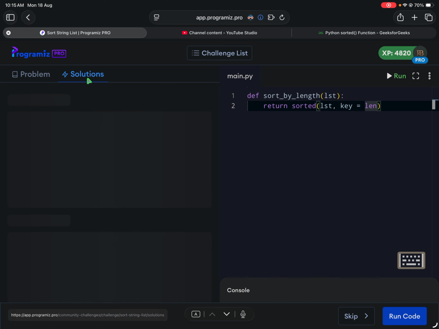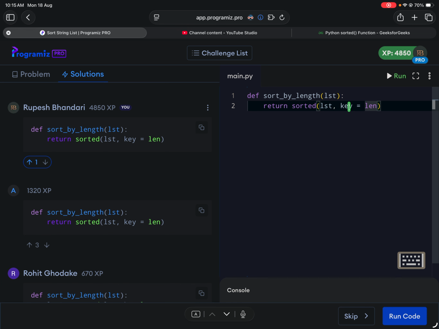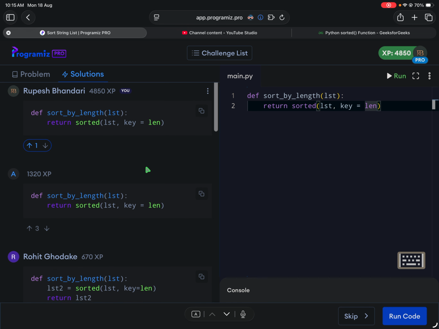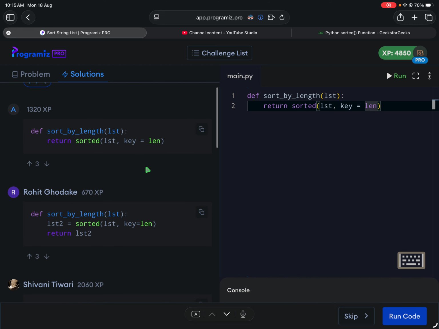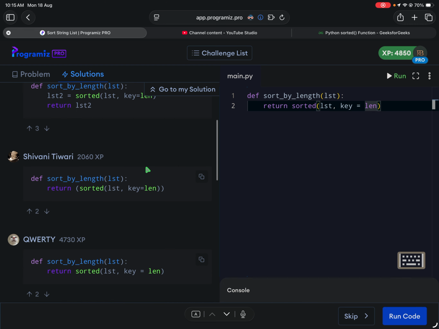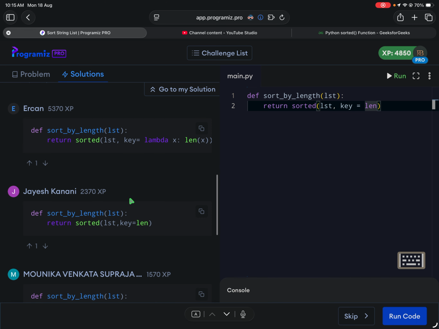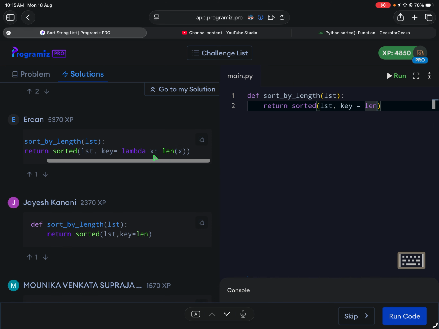Right, so when we look at the solutions, this is sort of like a lambda function. Okay, so it basically takes the length of each list element and then does the sorting. You can see how other people have done it. It's pretty much the same. You see, I told you it's similar to a lambda function. You can just do lambda x and then len of x. You can simply do that as well.